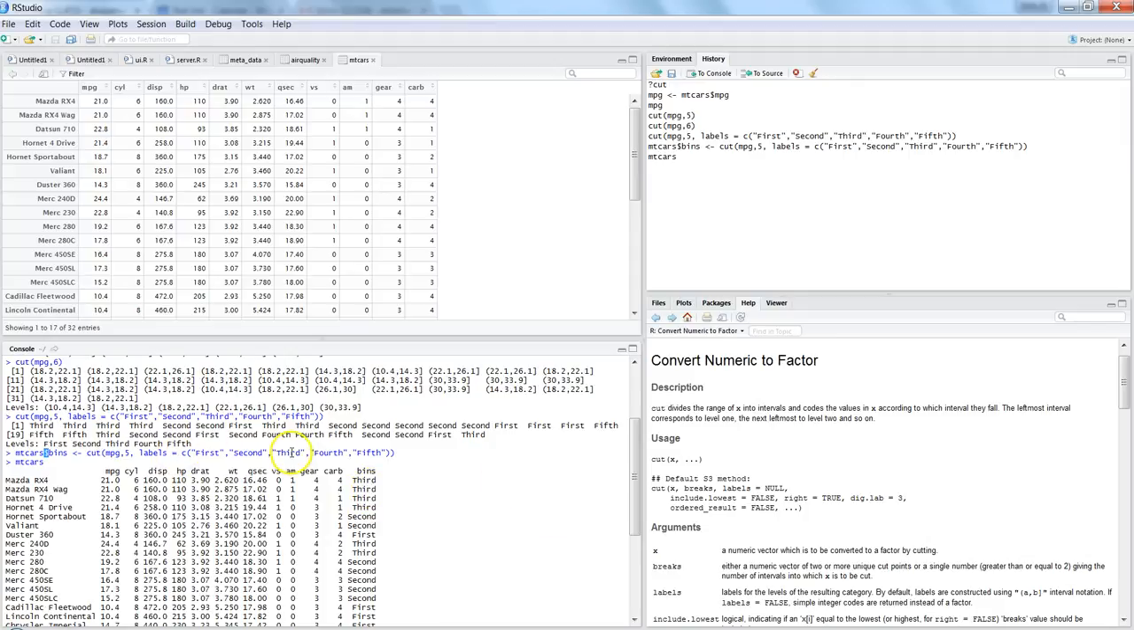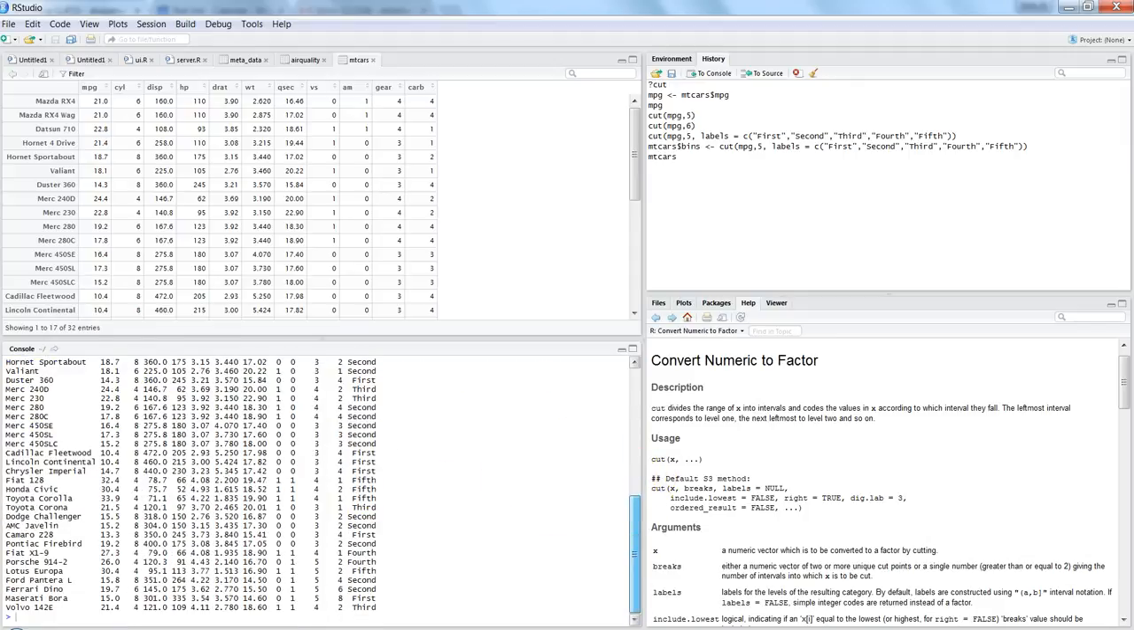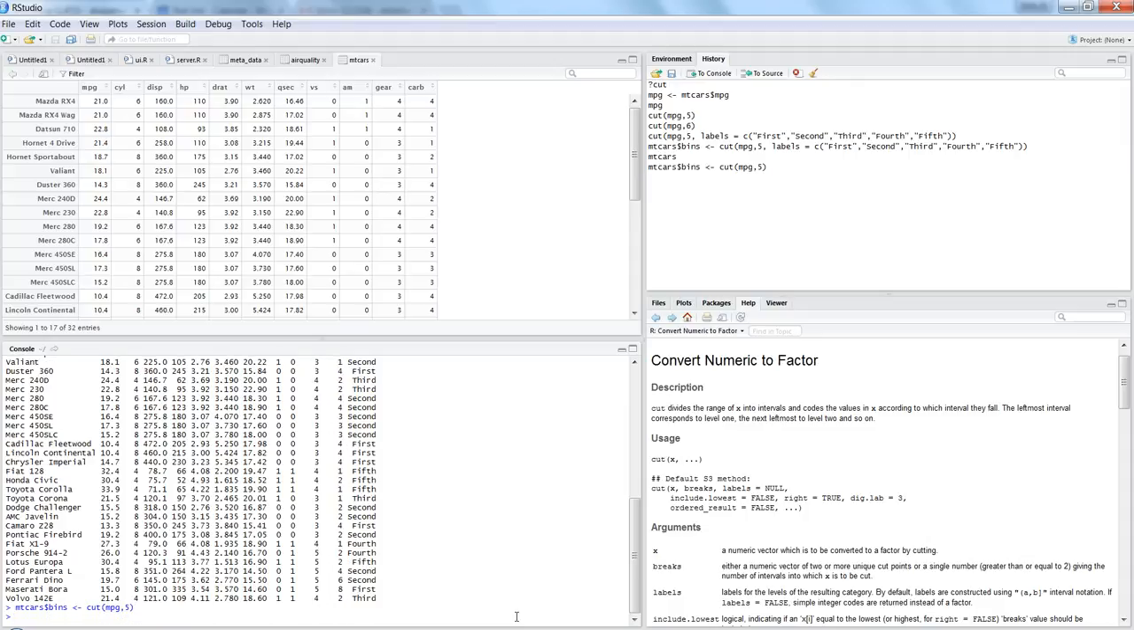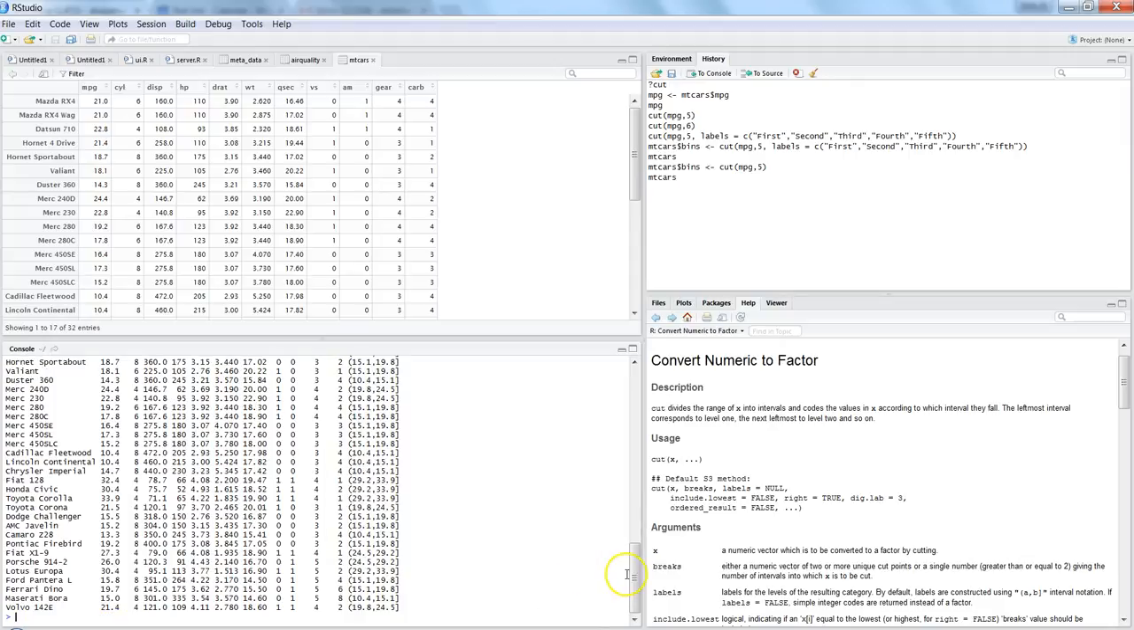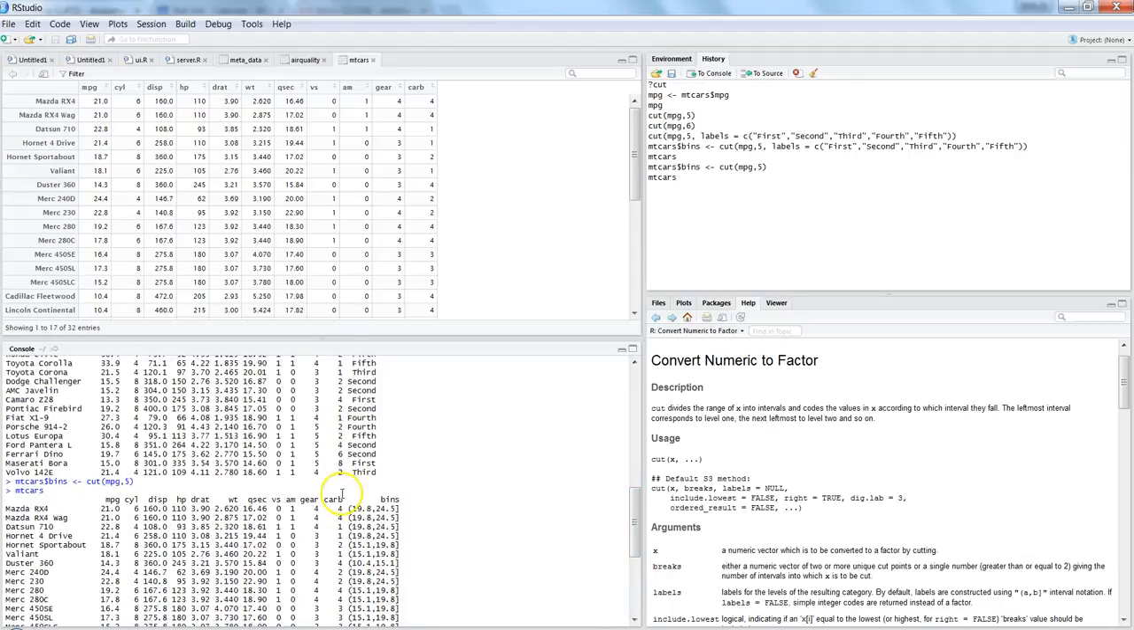If we don't want labels, then in that case we just need to remove the labels from it and you will get the actual bins. Sometimes actual bins make more sense. So if I show you now, in that case you are getting the actual bins information.